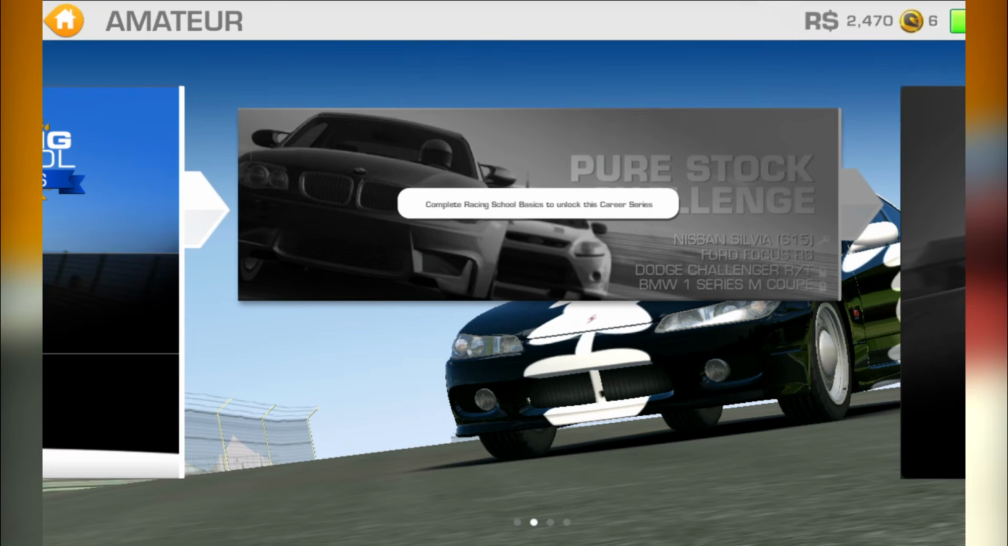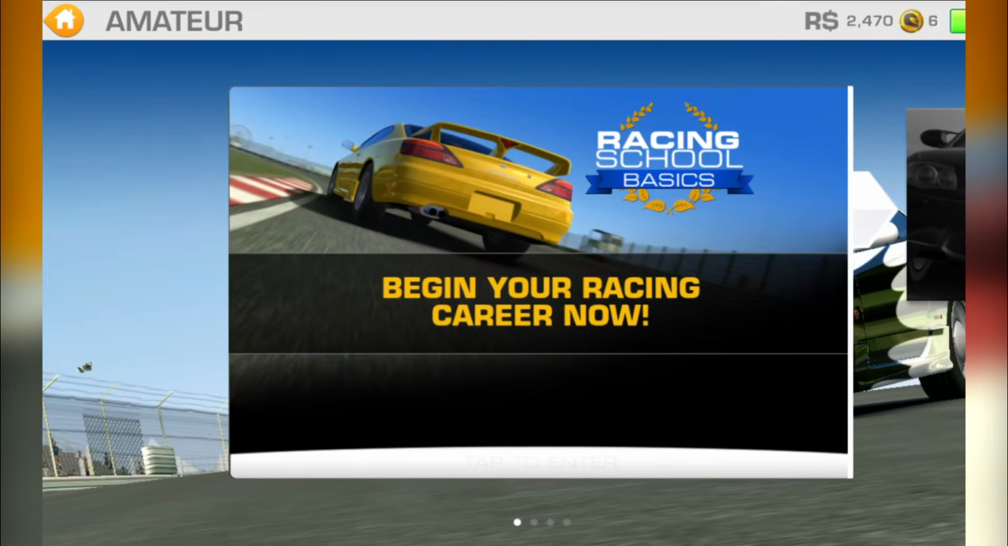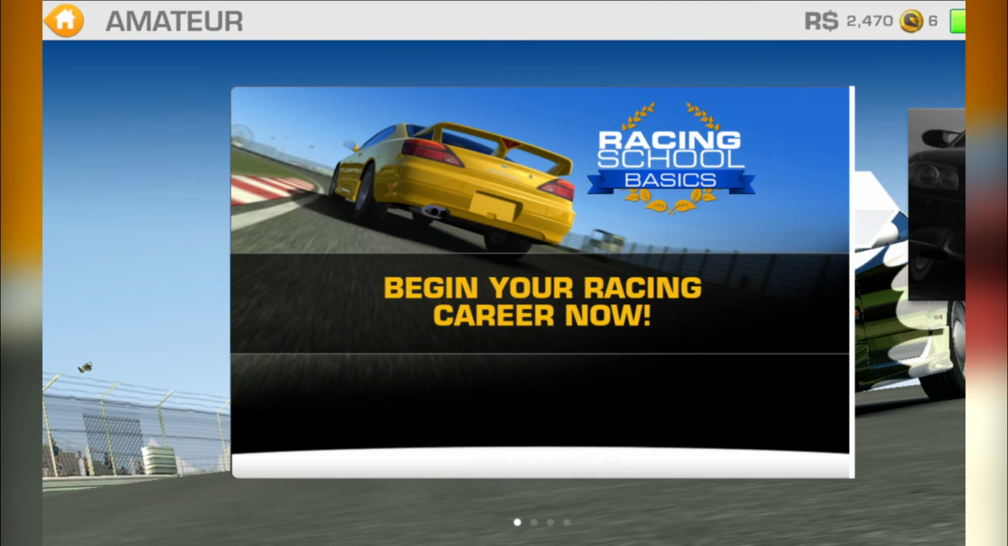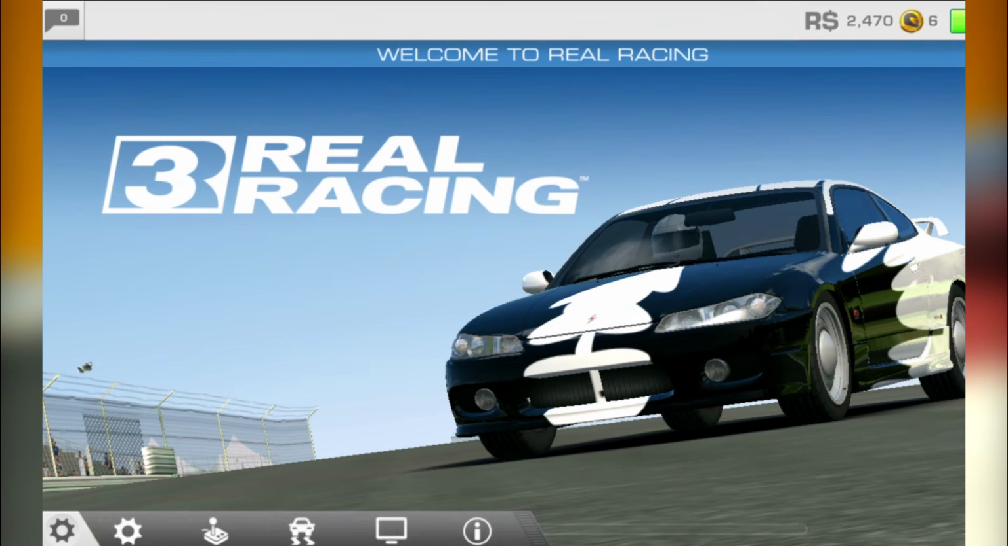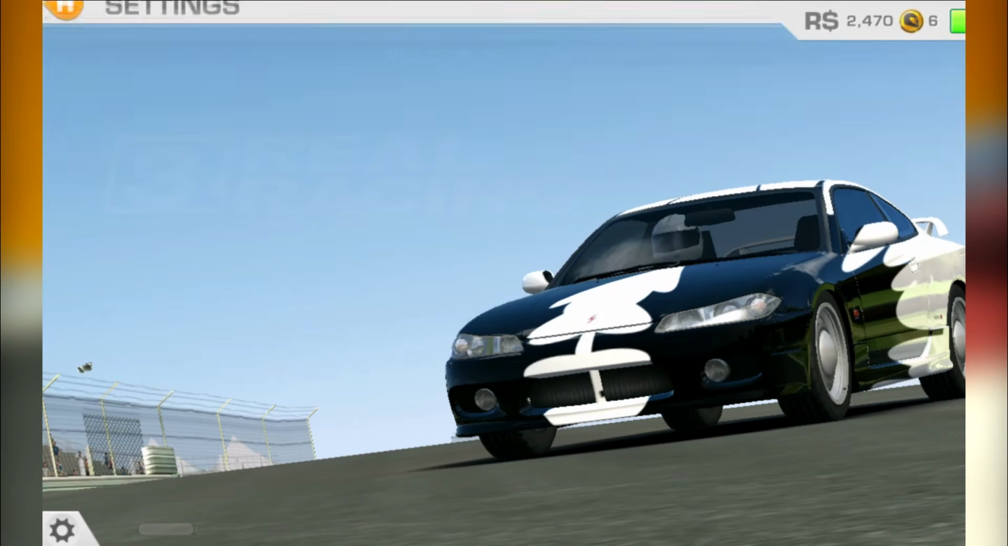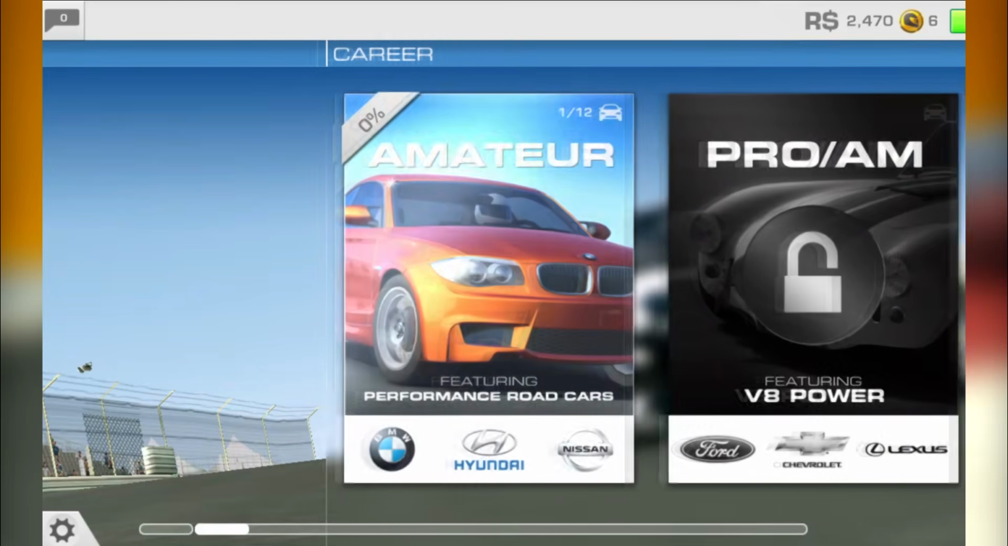Now, in this case, our career progress didn't transfer over because they reorganized the menu. So now we have to do the tutorial again. That's interesting. But the car has been customized, and it's got the paint scheme and the wheels and probably the upgrades as well. So there you go.